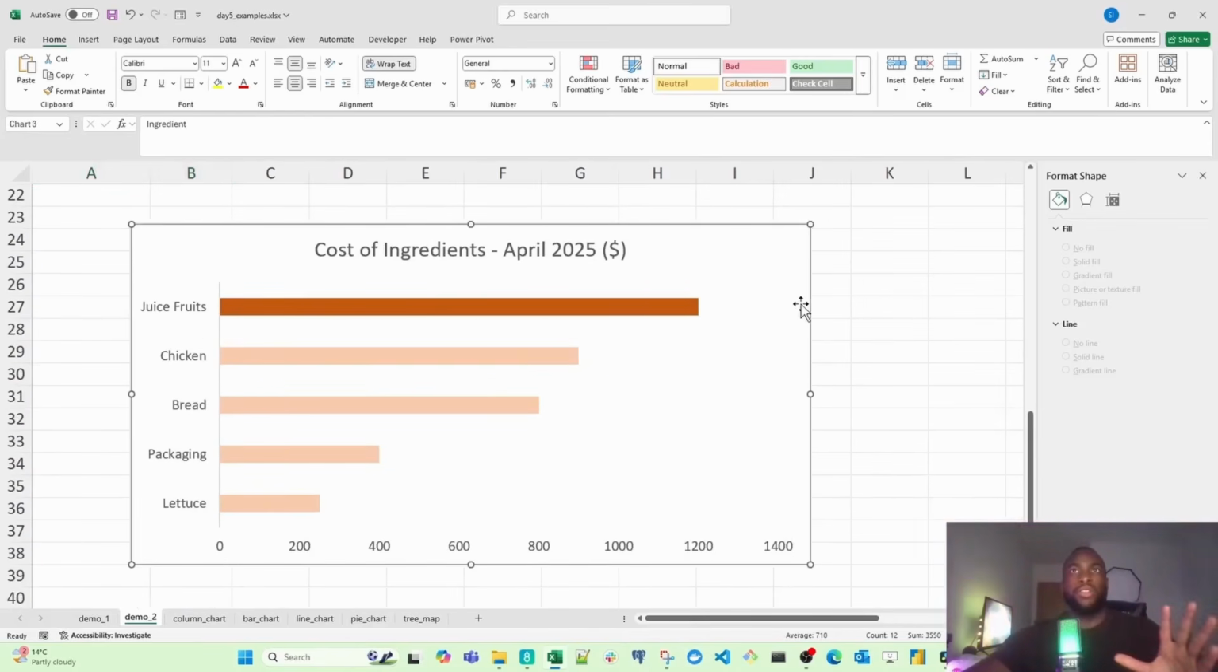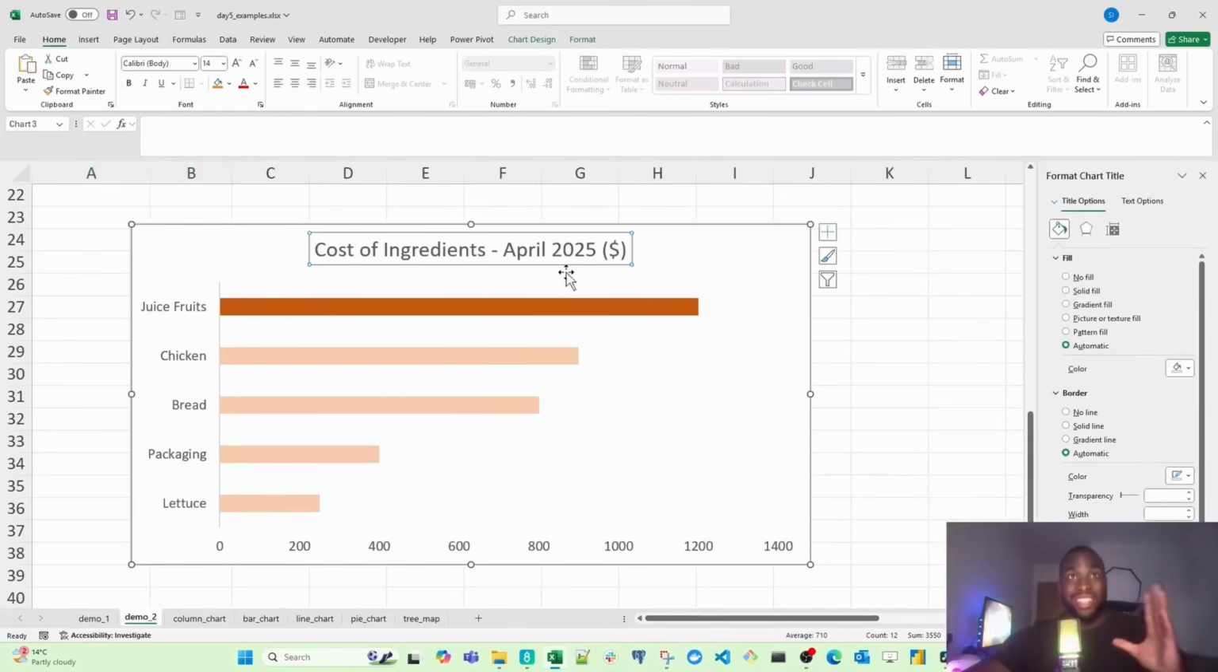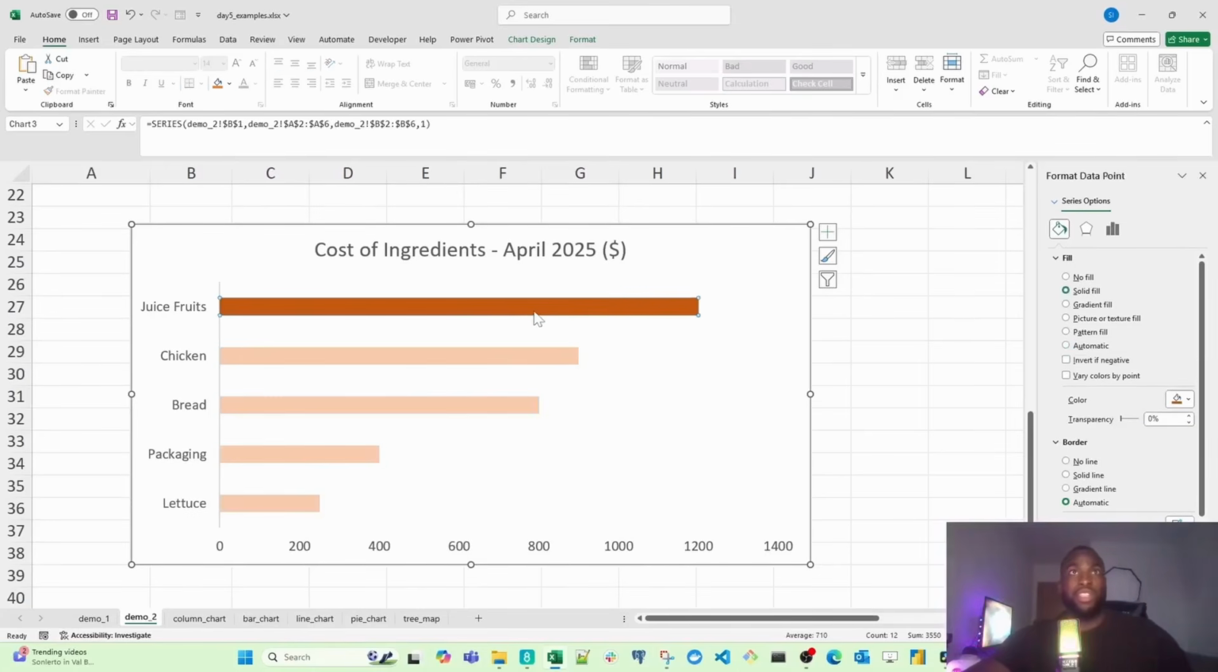And now this time, what you're going to notice is this has a clear title, and the title tells us what this is about. And the bars are in descending order. So it starts from highest to lowest. And the color highlights the most expensive item. So as you can see, juice fruits is in dark brown or dark orange. And the other bars are in a lighter shade, just to reduce the noise and focus on them. So now you don't actually need to put too much effort explaining what the chart is saying because it's telling the story for you. And that's what a good data visual does.